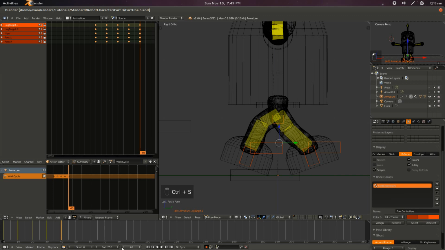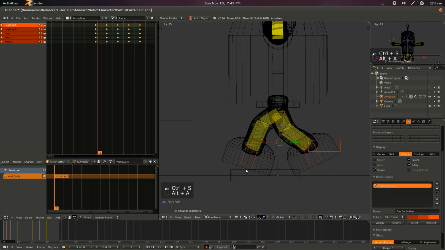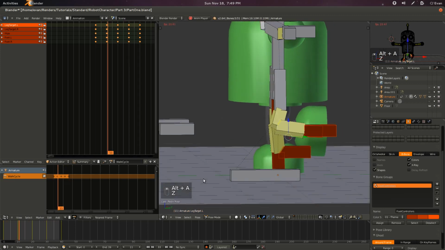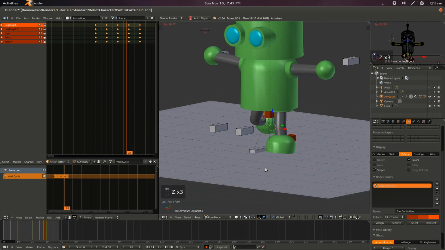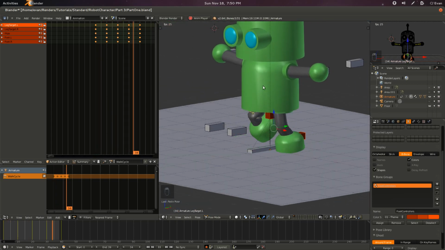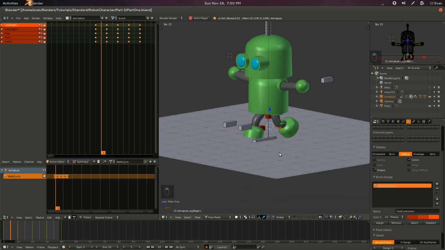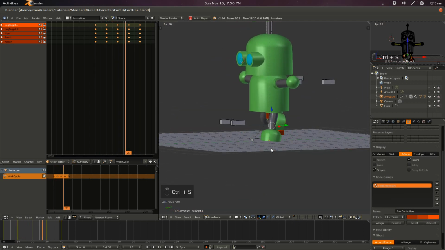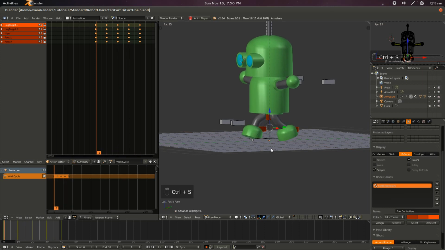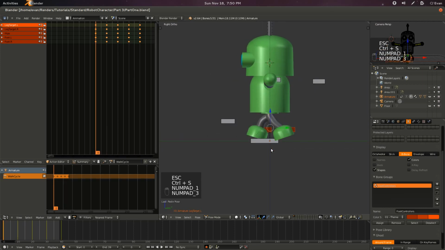Now if we set our end time to 39, you can see we have a decent walk cycle going. Now we still need to work on his arms a little bit, but we have the nice beginning for a good walk cycle. Okay, so now that we have that working, let's go ahead and start working on his hands.